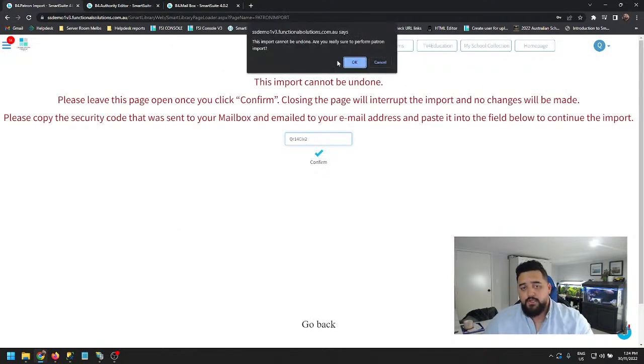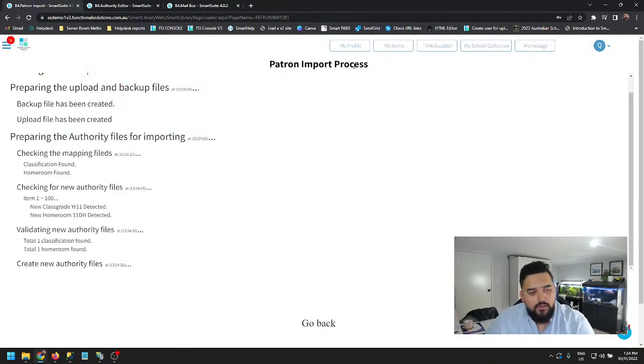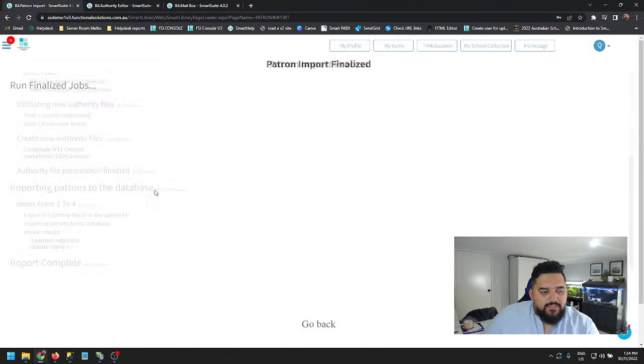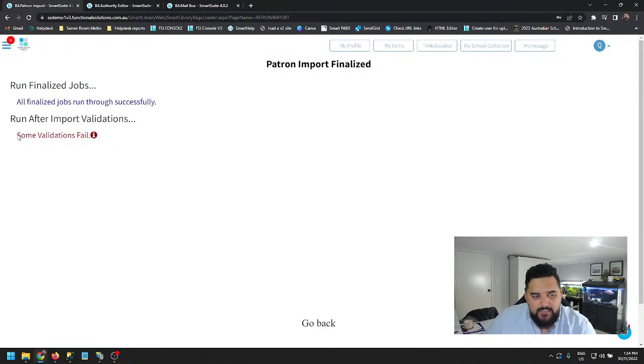It's going to show, are you sure you want to do this? It can't be undone. That's just to scare you. It goes through the system, imports what it needs to. All finalized jobs will run through successfully. That's what you want to see. The other thing you want to see is no validations fail. What do I mean by this? If you click on the I when you've done your import, it means the system's checked all the patrons and it's found some issues.